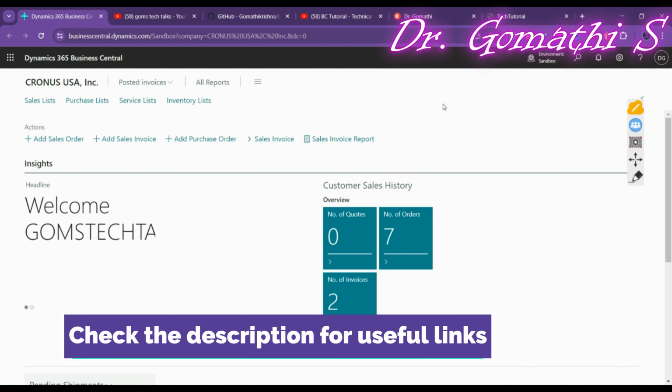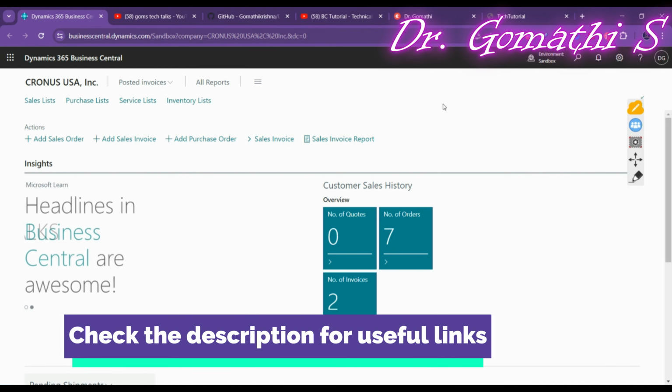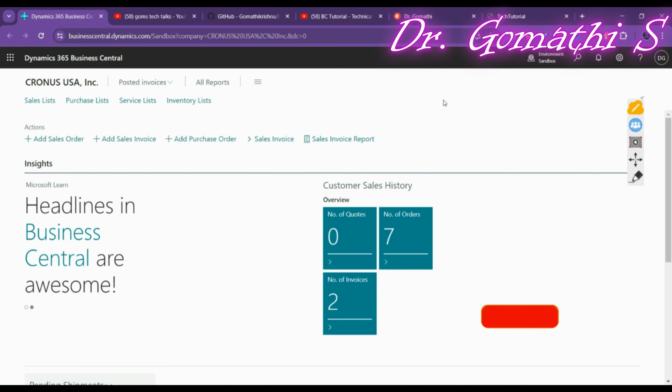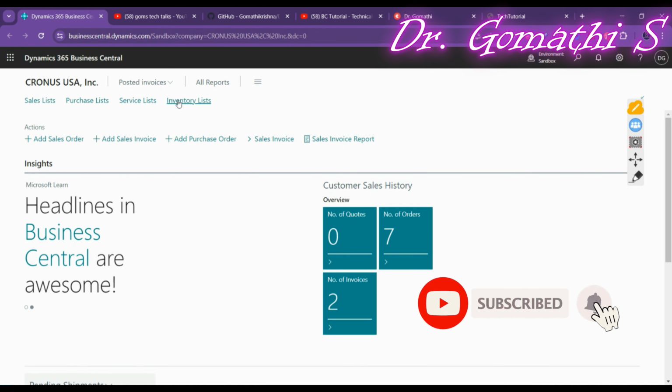Hi everyone, welcome back. We are designing role center. That is a step-by-step tutorial to design a role center page. And this is part 4. We are going to see how to design a card part in the role center.